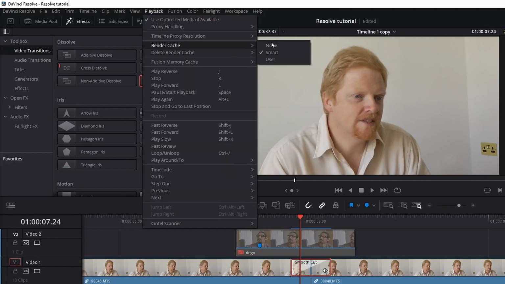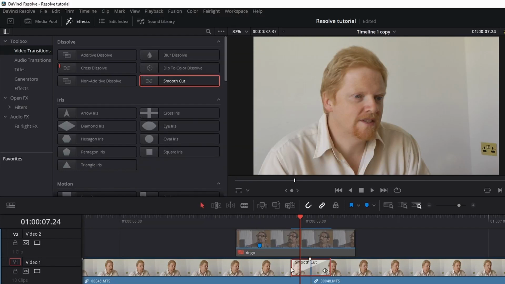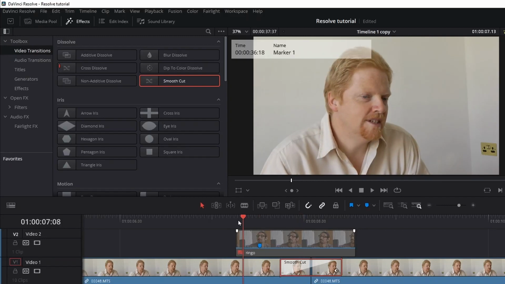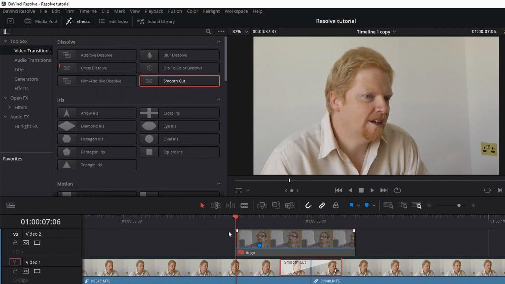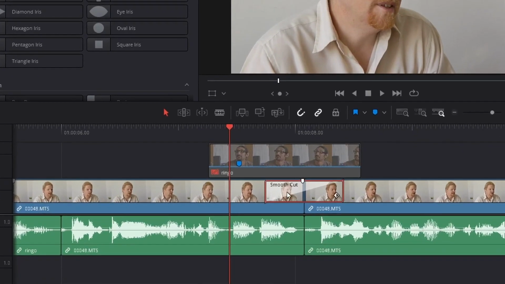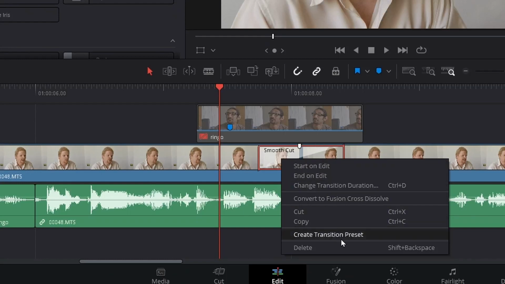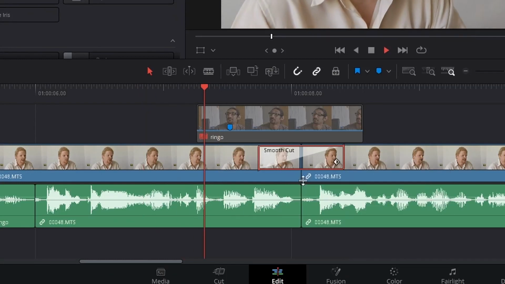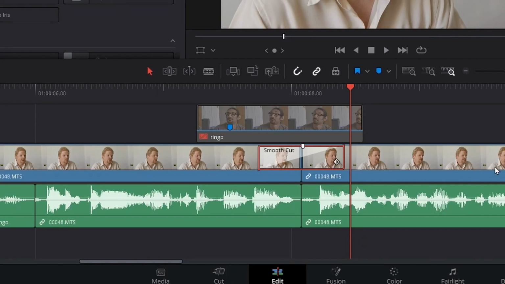The options are none, obviously it doesn't render anything, smart, and user. So if you put it on user, then it's not going to do anything in the background. It's going to only render stuff that you tell it to. On the transition here, I don't have the option for telling it to start going on that. So I can't get it to specifically render that. I could get it to render this if I had some color effects on it, or if I used Fusion, which is their fancy compositing bit. But telling it to render this one, actually quite hard.